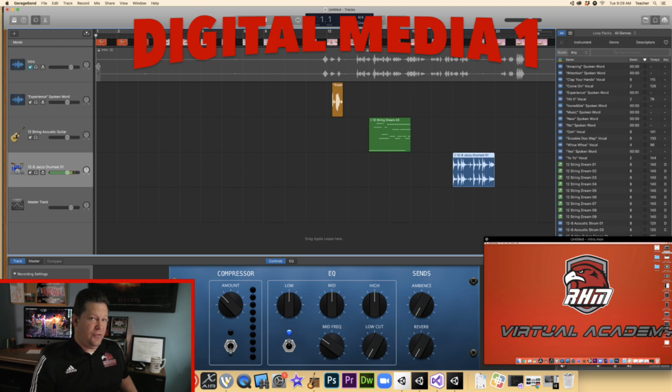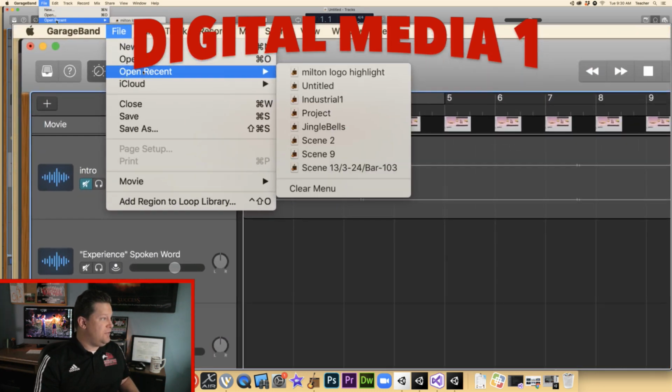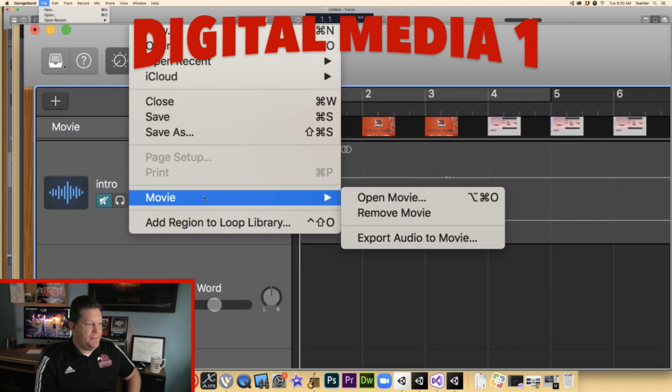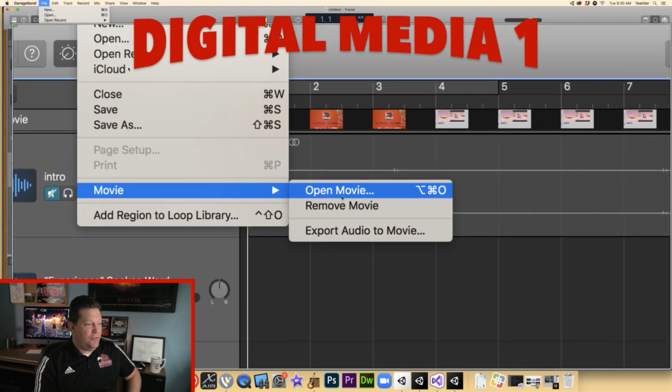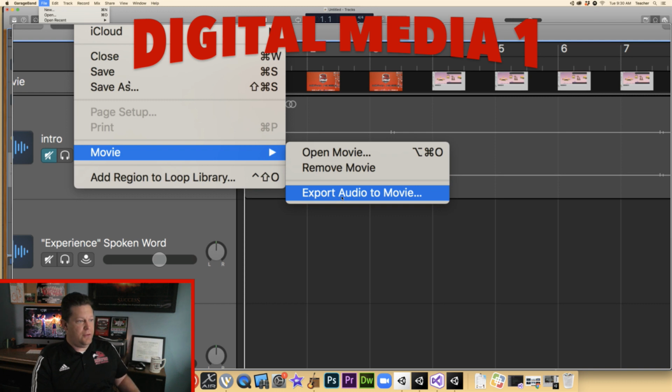GarageBand's a little bit different with movies. Normally we would go to the share menu and do our thing there, but we're not going to. We're going to head over to File. We're going to go to Movie, and let me zoom in on this. Oh, this is on a delay here. Okay, so we've got File, and then we can go to our movie. What we want to do is export the audio to the movie. So all of that audio you created gets exported to the movie.